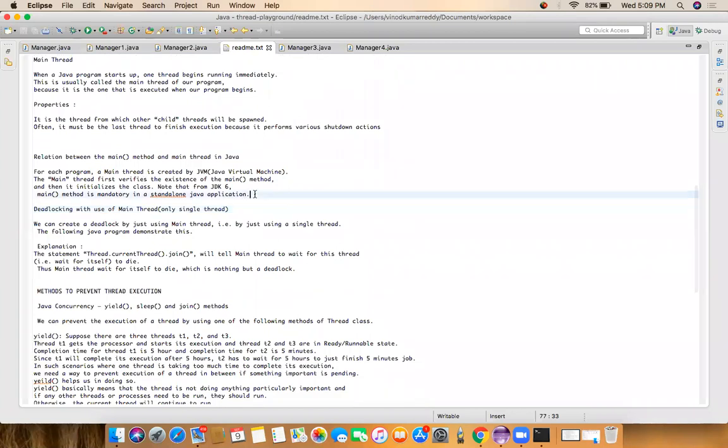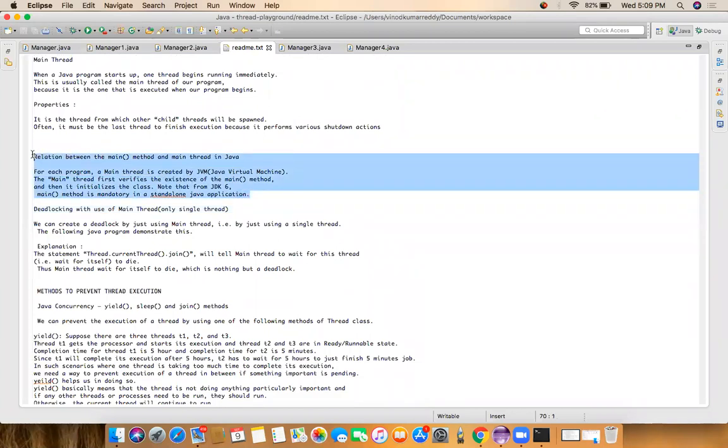And what is the relation between the main thread and the main method? You see here, for each program a main thread is created by JVM. JVM is creating the main thread. The main thread first verifies the execution of the main method and then it initializes the class.